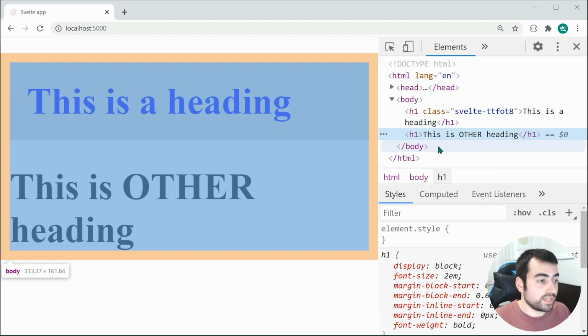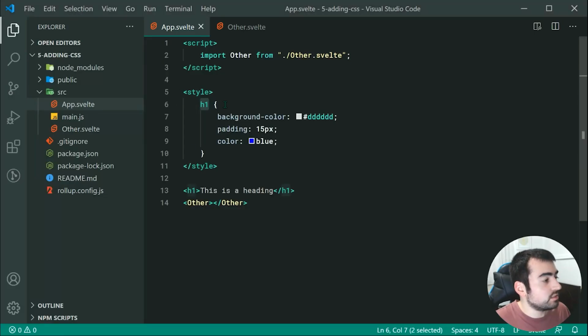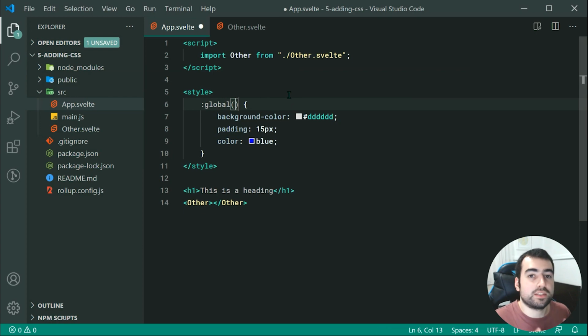Now, one last thing to cover is, what if I actually do want these styles to be applied globally? Well, you can use this syntax right here. You can just say global, just like this, and then you can put your selector inside there. So we can say h1, and now it is going to apply these styles globally to all h1 tags.